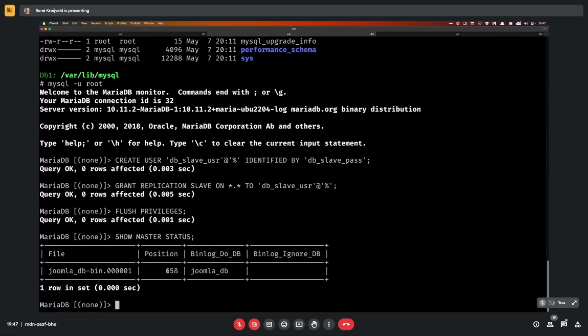And what's the position in that file? What's the index where you are currently writing to in that file? The position is 658, and that's a really important number because we need to set that number later on the slave server, so that the slave server knows from what starting point it needs to start replicating.